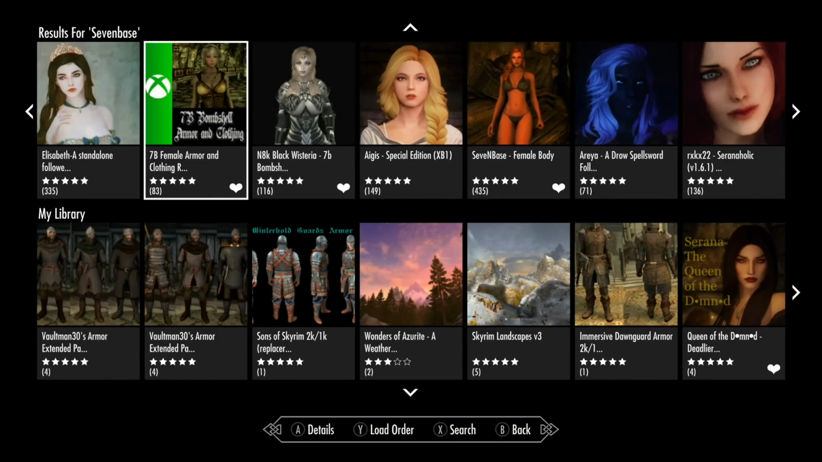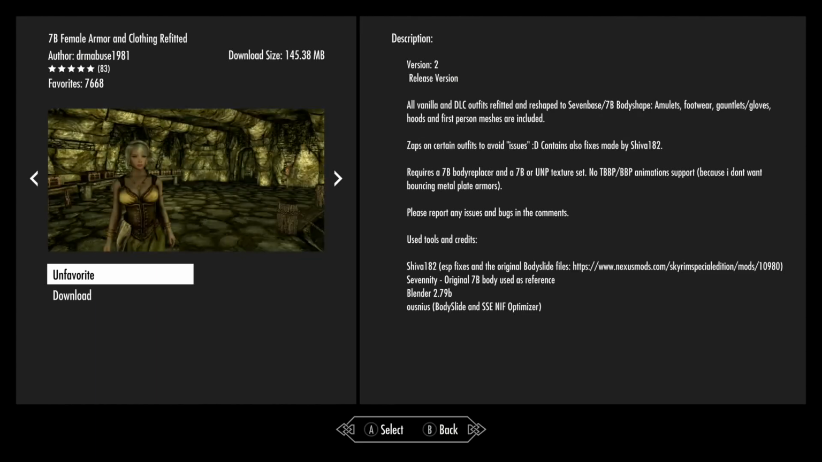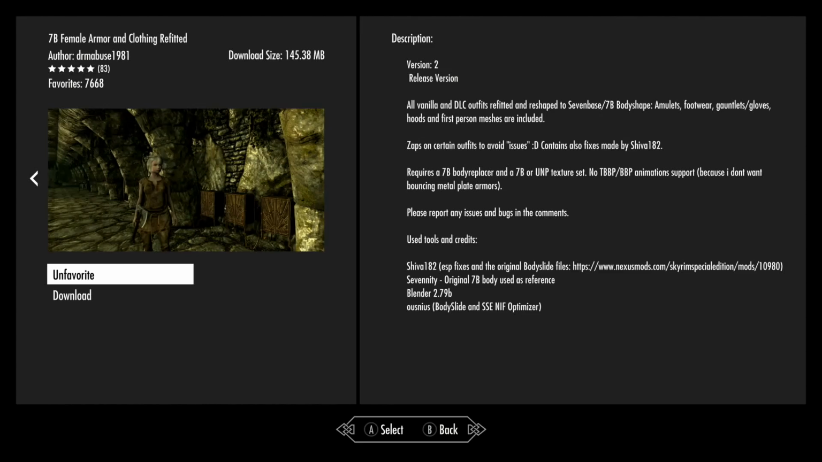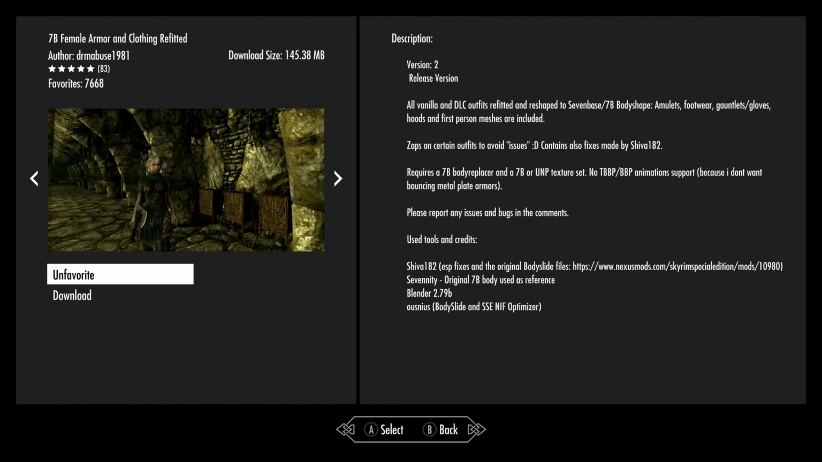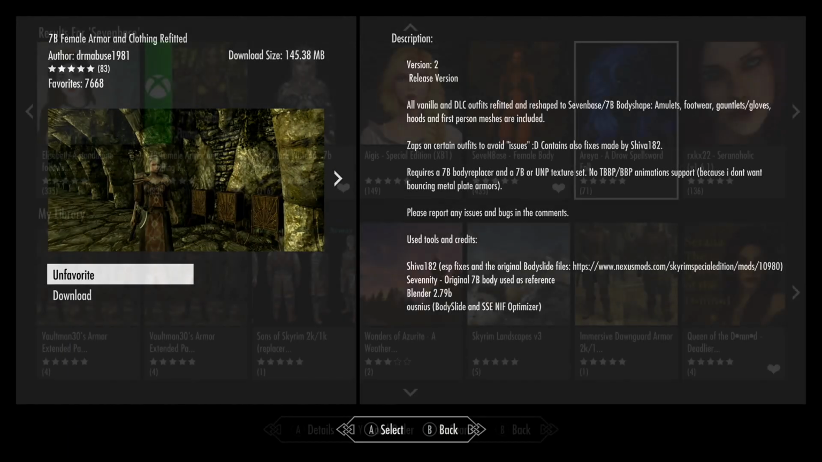However, there is a clothing and armor replacer here, and it says bombshell. That used to be a term that was used a lot in referring to 7-base in the past. However, all of those mods have also, as far as I can tell, pretty much gone away. This is a refitter. It's vanilla armor and clothing refitted to this 7-base body. This is a good mod. I've used it before myself.